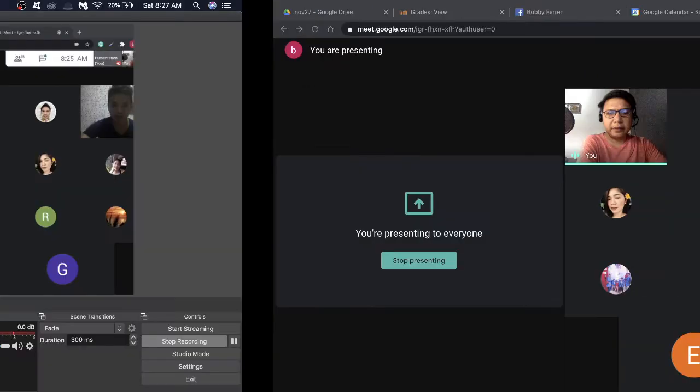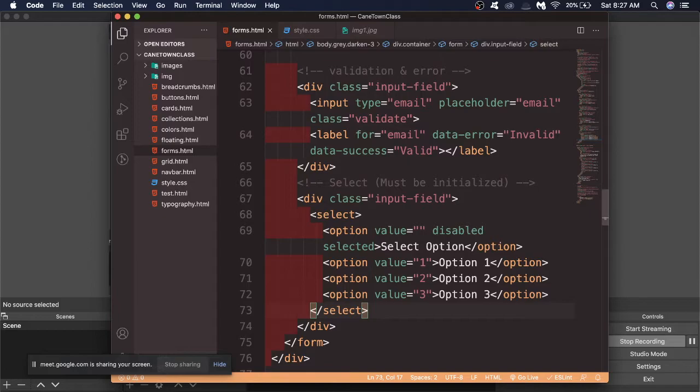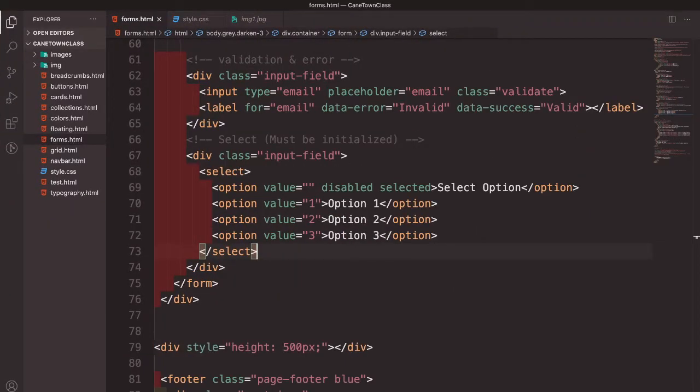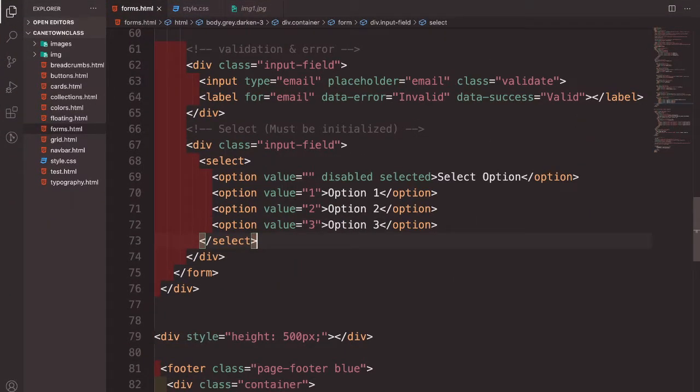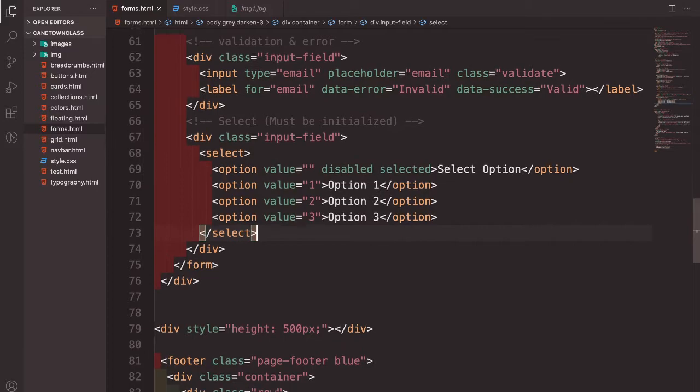Ayan. So, let's head over to Visual Studio Code. Alright. Yung lesson plan ko hindi pa pala naka-open. Wait lang. Just give me a minute. Alright. So, I think natapos tayo kahapon with the forms.